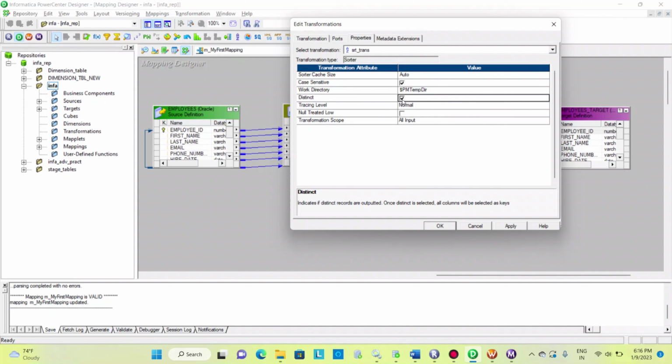Suppose I want to only load the distinct records and I don't want any duplicates, so in that case I can enable this property to load only unique records, or it will ignore the duplicate records and load only the unique records in my target. For that purpose, the distinct property is used. We can remove the duplicates from here also. So this is the use of distinct.